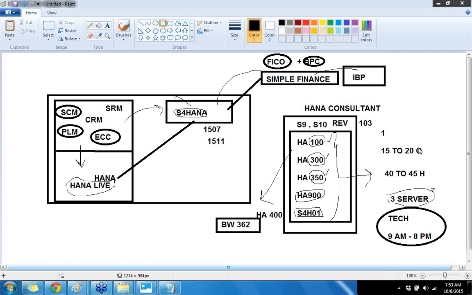So basically, Business Suite on HANA will involve the HANA modeling.